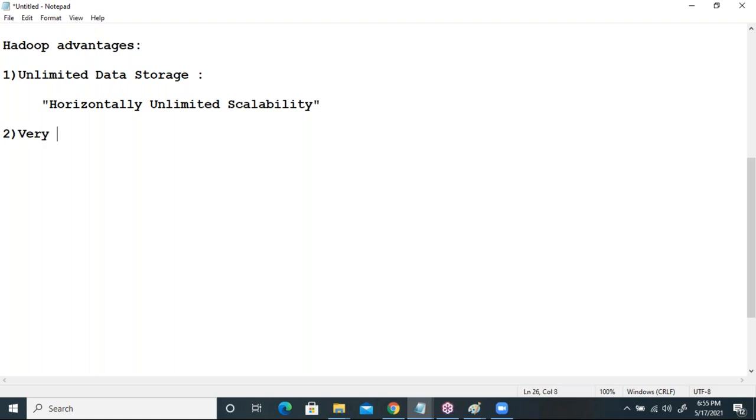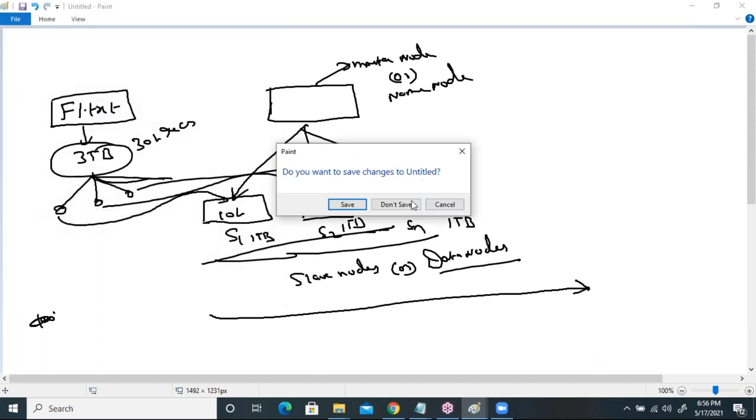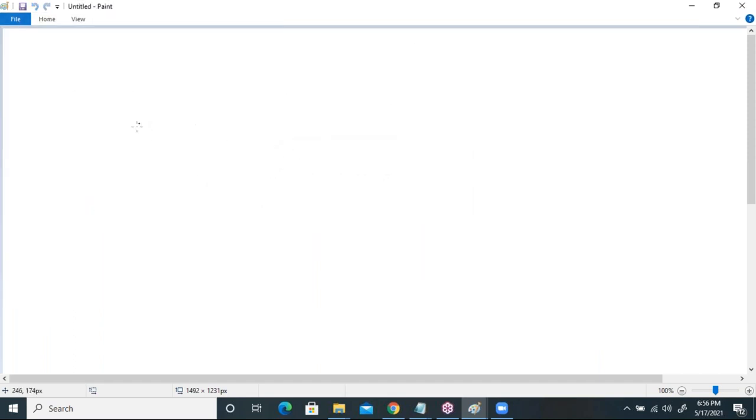And the second Hadoop advantage is very high speed processing, because of parallel processing. First, let me give a labor example. What is this parallel processing? Most of the databases don't follow this parallel processing. Let me give an example of parallel and non-parallel.